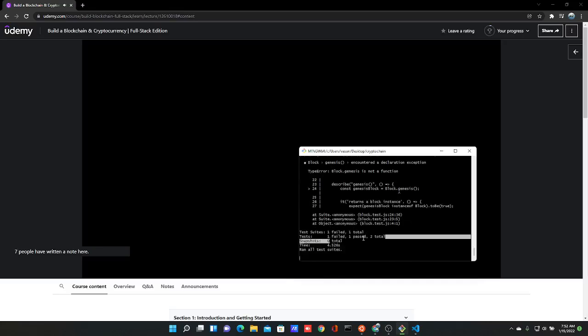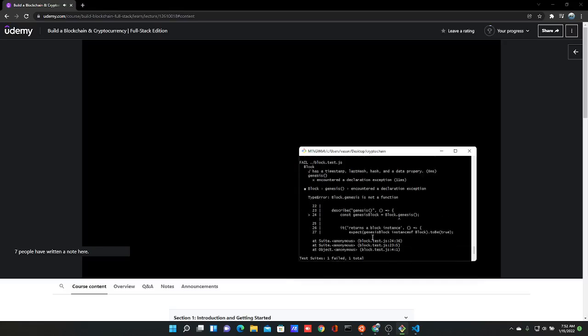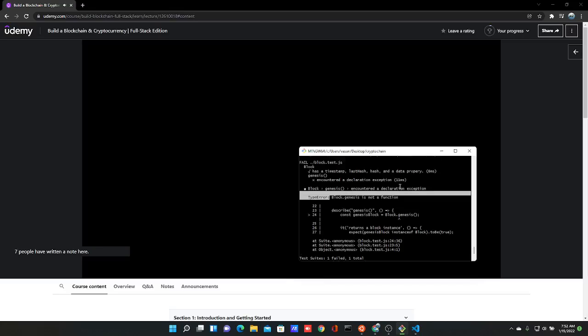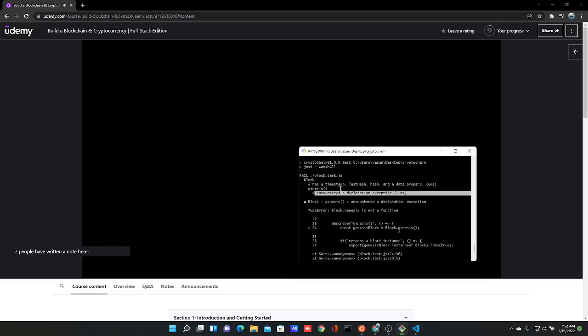But you can also run npm run test in the crypto chain project to get the test to run again. And still, we see the same error where block.genesis is not a function. Okay, that's great. As expected, we're getting a red test suite, as with test-driven development. The next part is to get these tests to green in order to complete the Genesis functionality. And let's do that next.